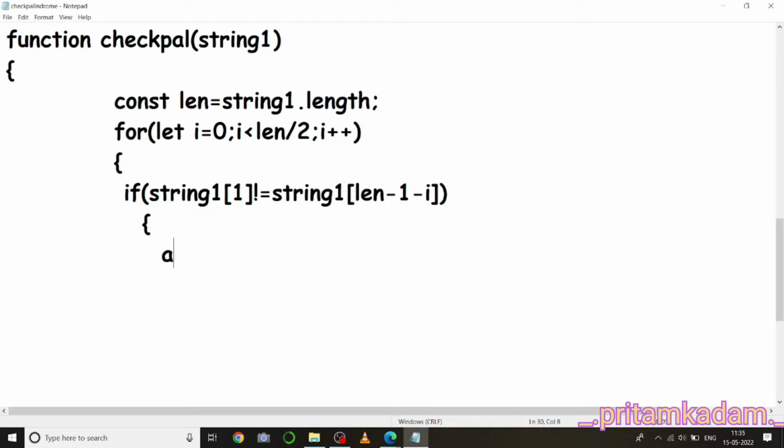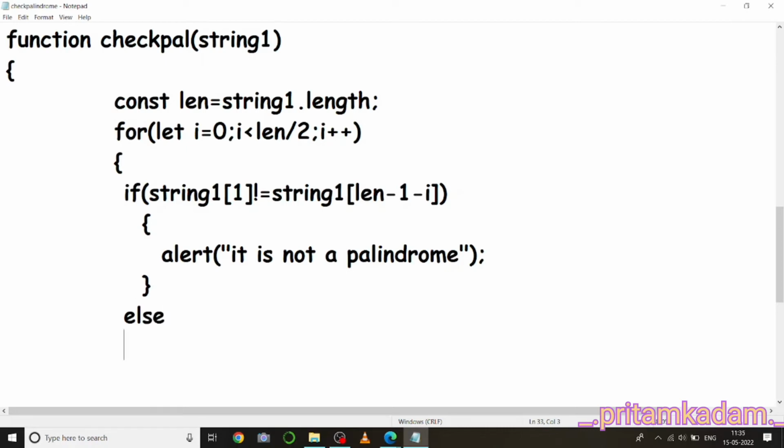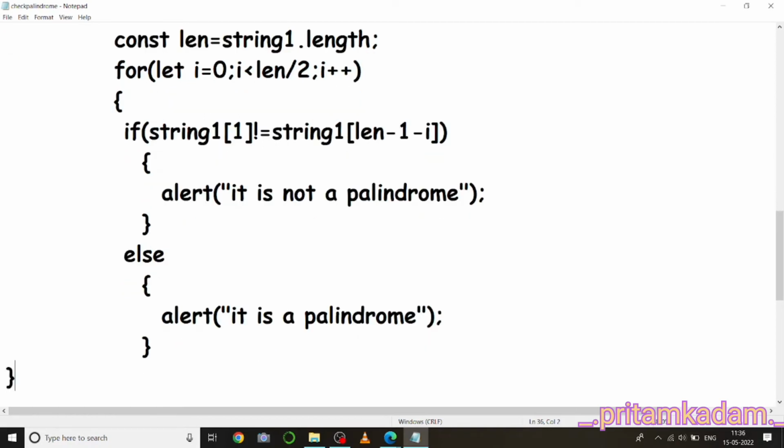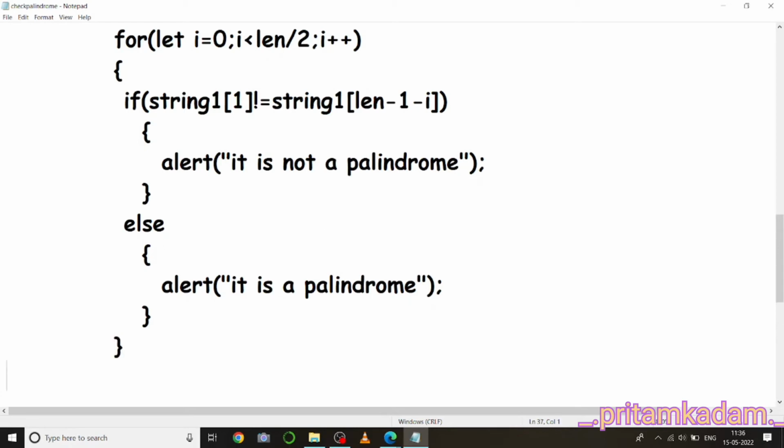So I'm gonna write alert, it is not a palindrome. And if they are equal, then they would be a palindrome. So in else part, I'm gonna write alert, it is a palindrome. Okay. So now I have to close the else. Then I will close the for. And then I will close the function.